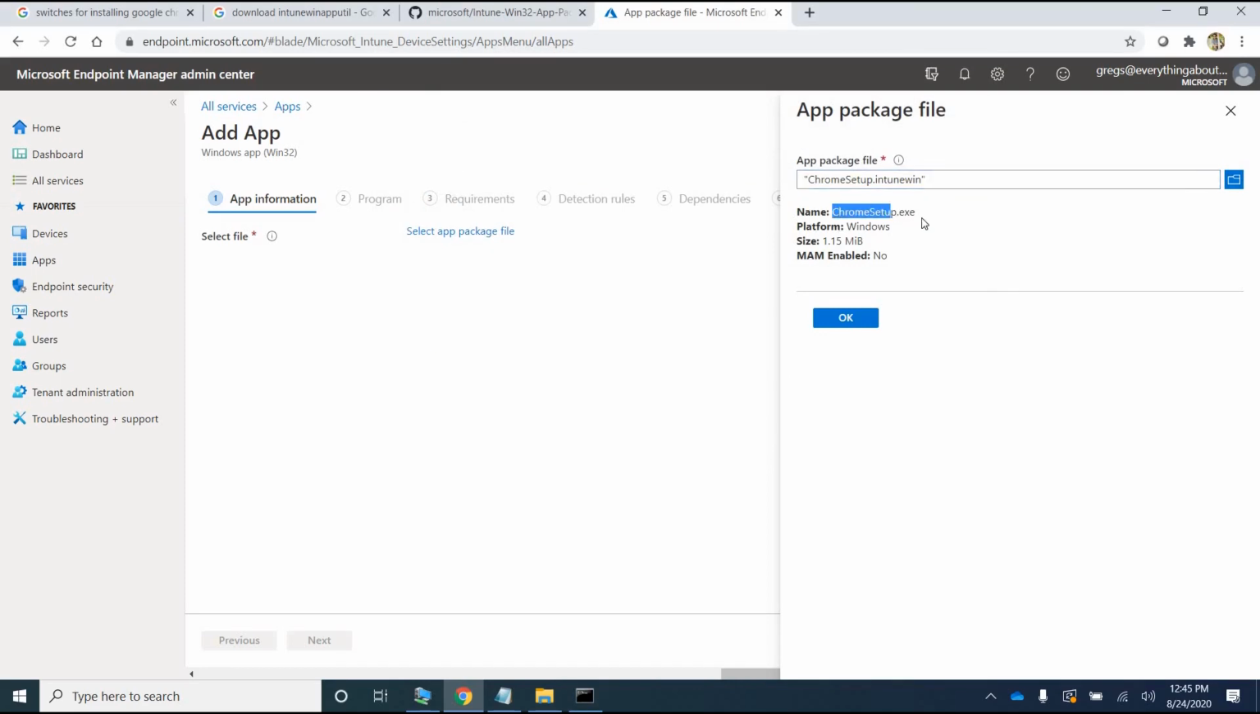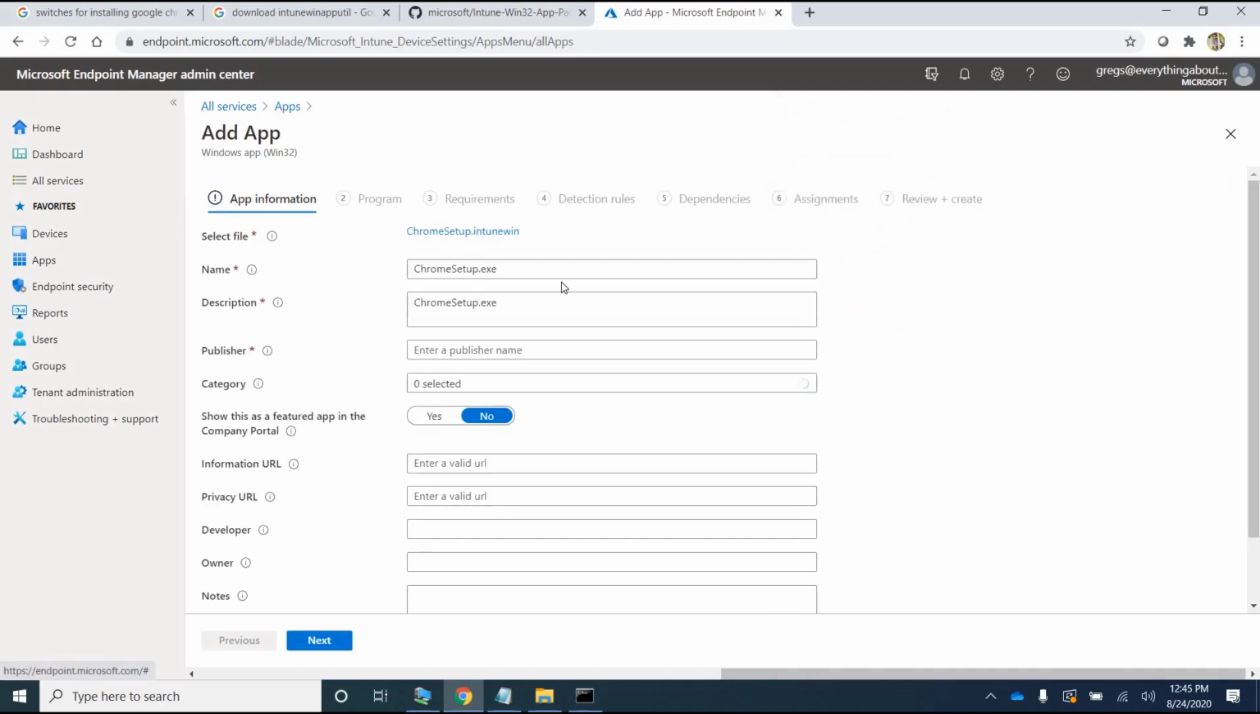Over here, it automatically identifies the name of the setup, and whether MAM is enabled or not for this application. So I'm not going to get into that. We don't need it. Okay, so now we have to provide this mandatory information while we are deploying any application. It tells us what's the name of the application. So let's just call it EAI Chrome, and the publisher is Google.